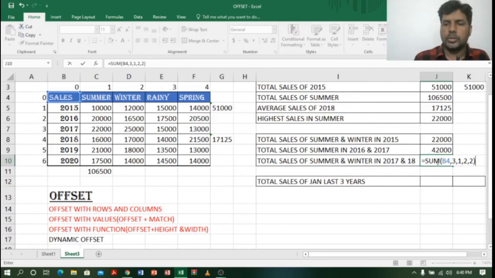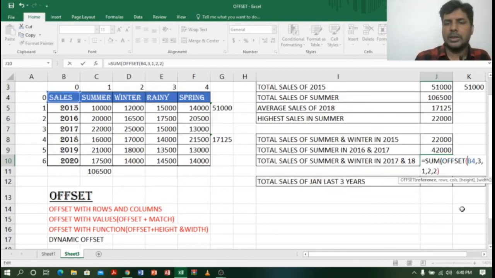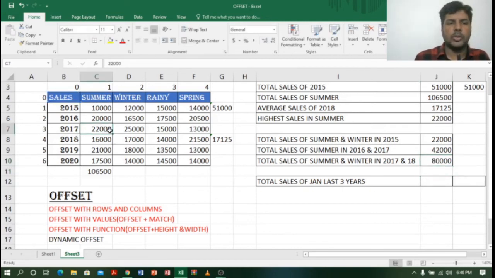Okay, so before that I forgot to write offset, so let me type offset, open bracket. So let me close the main bracket, enter. Right, so we got 80,000. You can see here 22,000 plus 25,000, 16,000 and 18,000. So you can see here the total will be 80,000, right? Nice. Now let us move to the next one.